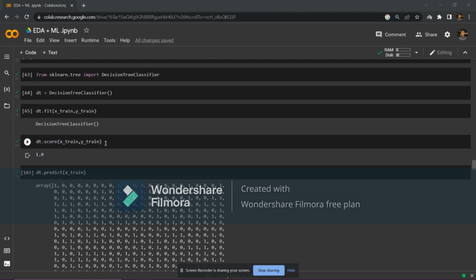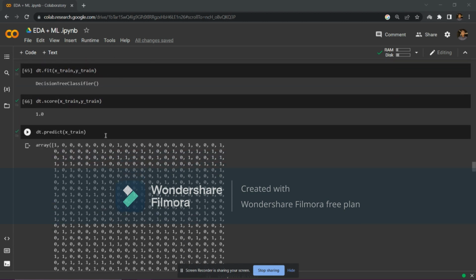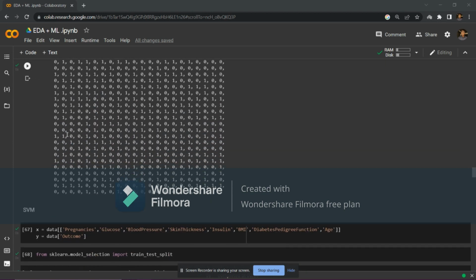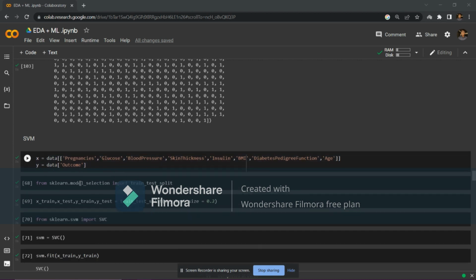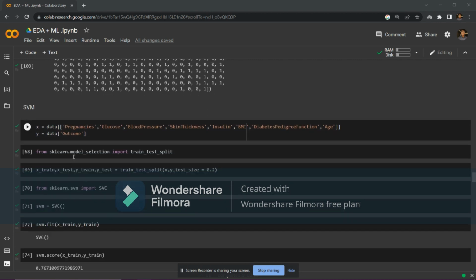So decision tree has given 100 percentage accuracy. Next we are predicting by giving dot predict. So as of now we have built, predicted, and trained, and we have got the score, or you can say accuracy, for two models, logistic and decision tree. Next we'll be doing SVM, which is support vector machine.